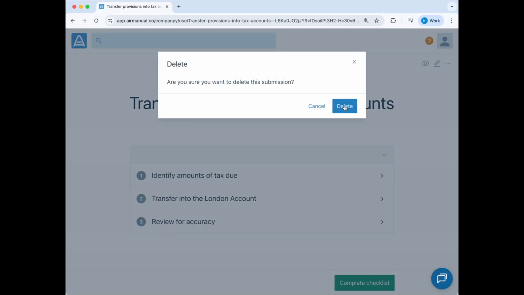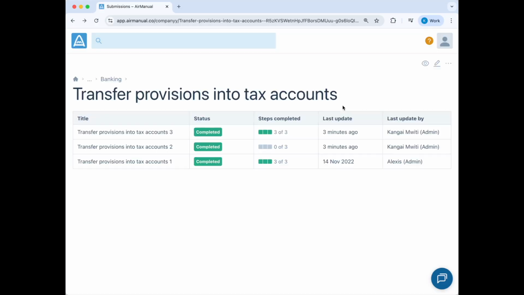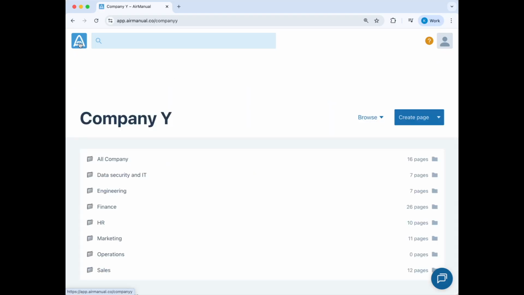If I select delete, then this will not be recoverable by AirManual. We can only recover deleted pages or deleted folders or deleted checklists, but deleted submissions to a checklist, if I select delete, then that has disappeared into the ether and can never be recovered. Okay, so that is how you can delete pages or checklists in your workspace, as well as how to delete submissions.